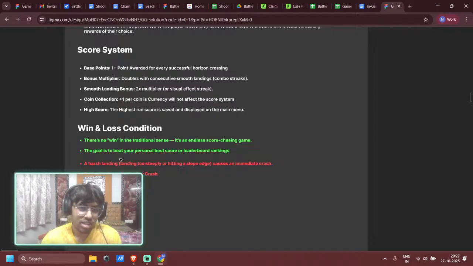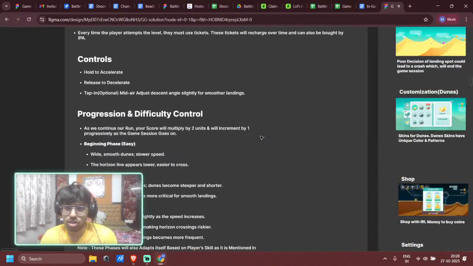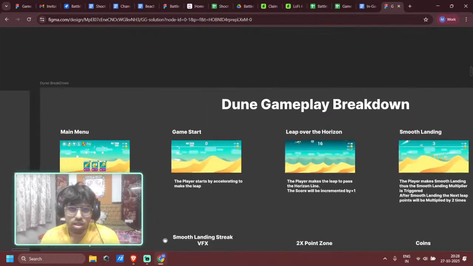There is no exact win in this case. Basically, it's an endless score-based runner, right? So you can play the game again and again and again. The goal is basically to beat your own personal score and the leaderboard rankings, so that you can gain better rewards. That's it. The loss condition is basically when you crash land. You'll immediately crash, and there's no half health, so you'll lose all your health. And revive ads: once you crash, you can watch ads to revive yourself. That's also another mechanic in this game.